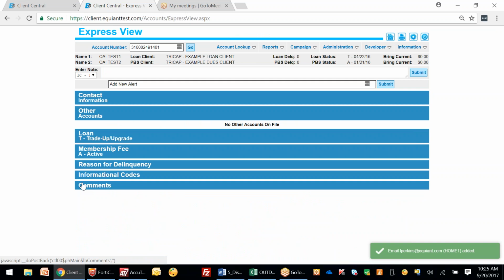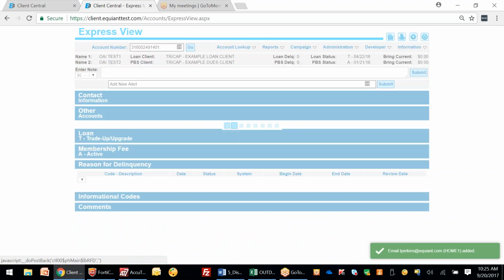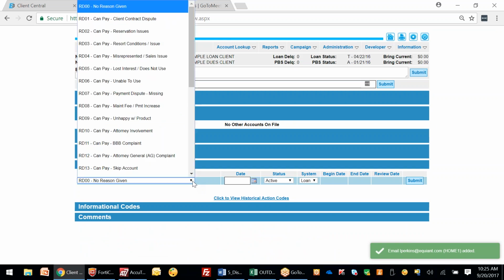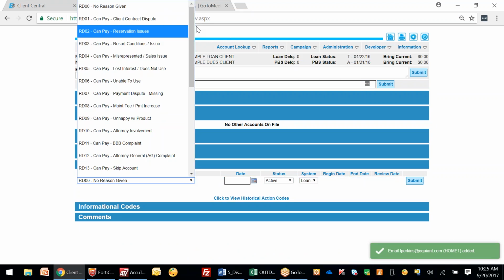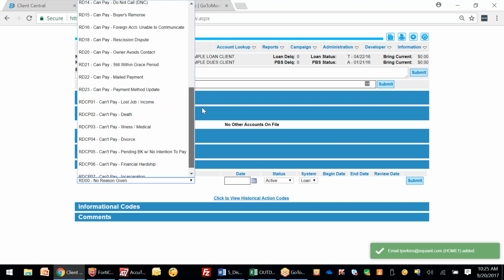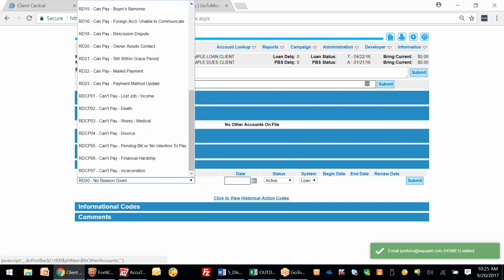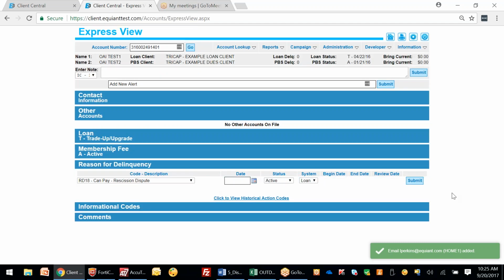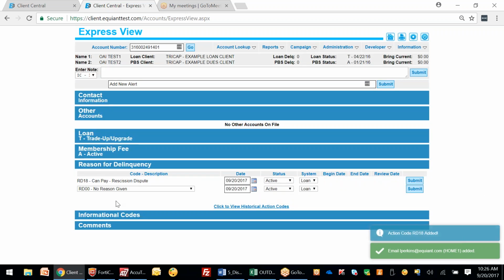What potentially would be the informational codes and the delinquency reasons? Reason for delinquency, there are predetermined codes that we've created that you can put onto the account. So if they've, say, sent in their rescission papers, you can actually stamp that onto the account, and then that becomes something that can be reported on. We can even build collection campaigns on reason for delinquency.